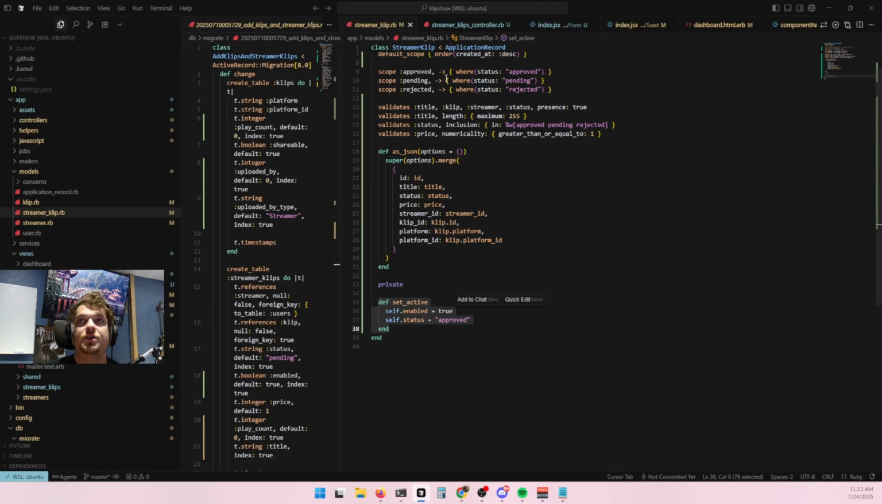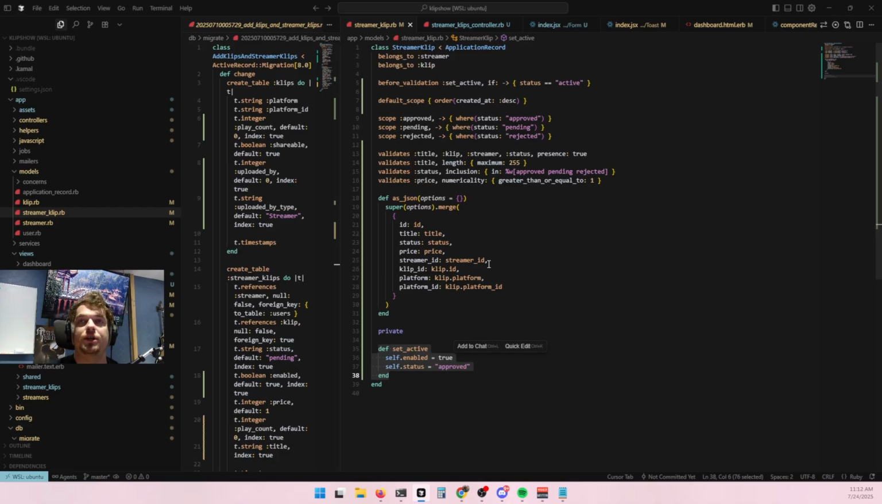And then this set active here is just coming from that before validation method. And this is a private method. We only need to call this within the model itself. And this is just doing that, setting the enable to true and status to approved.